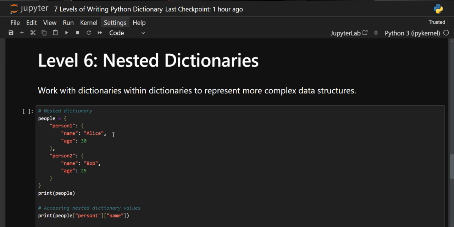Okay, so that is the thing. That is called a nested dictionary: dictionaries within dictionaries. There will be a parent dictionary, and inside that parent dictionary there will be child dictionaries. So let's see how we can create that type of dictionary.